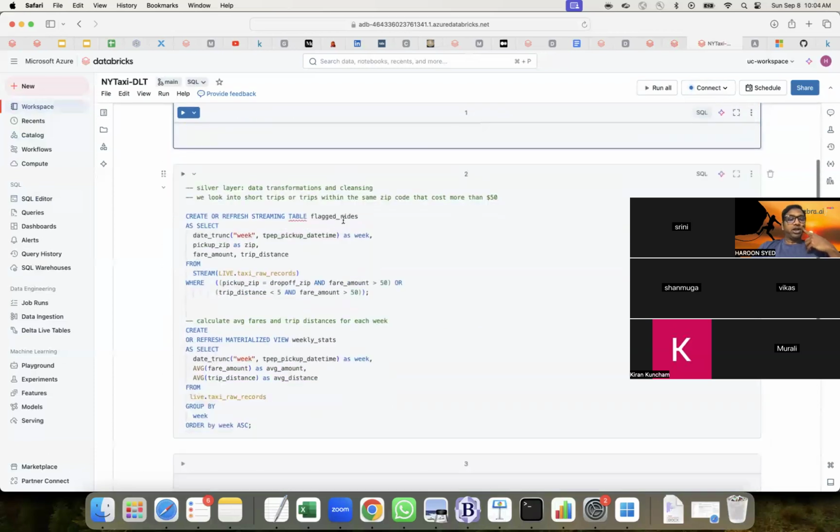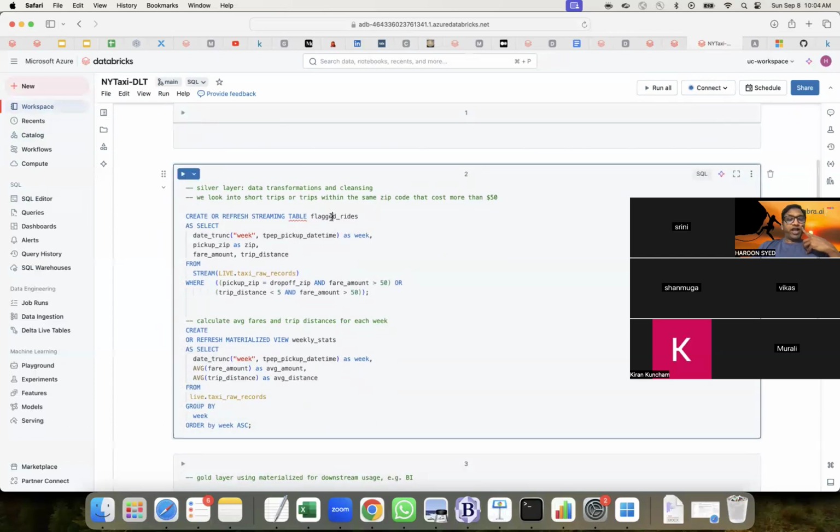Okay, we'll give it that. Then create or refresh streaming table, flagged writes. This is a silver layer. It's a data transformation and cleansing. We look into short trips or trips within the same zip code that cost more than $50.